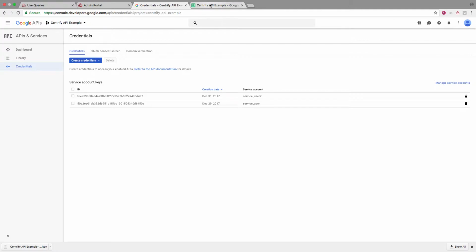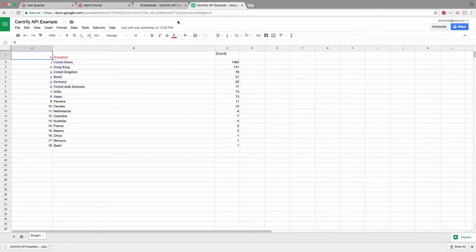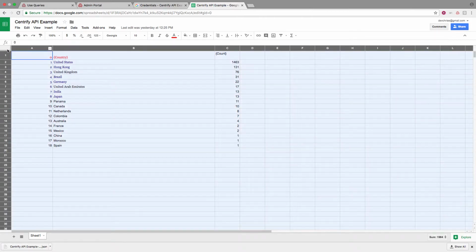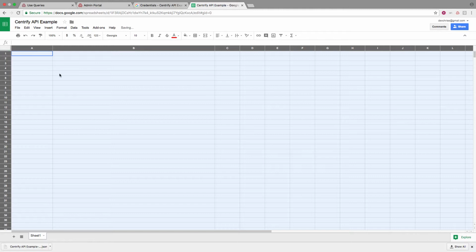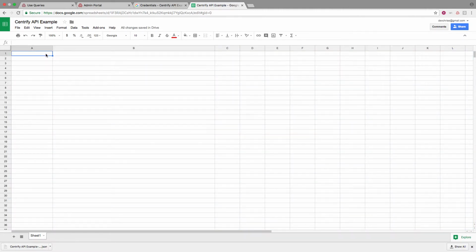And if you haven't already, you can create a spreadsheet. So this one already has data in it. Let me go ahead and delete everything. So we're starting with a new spreadsheet called Centrify API example, which is not the same as our project name. So here's where that email comes in handy.